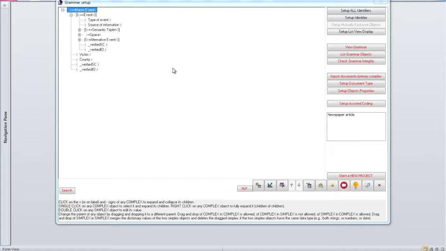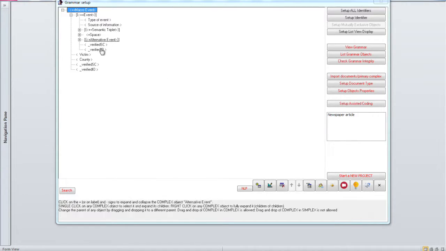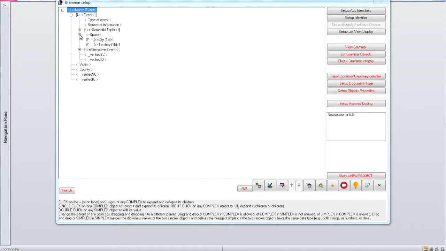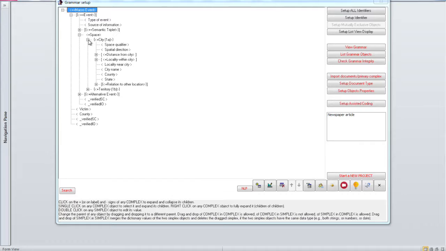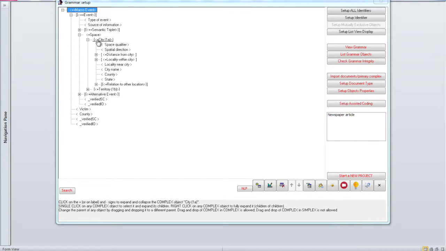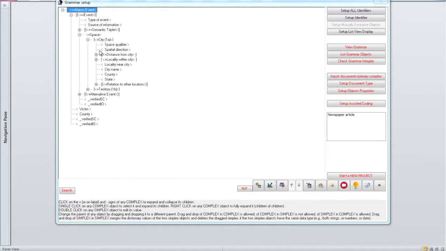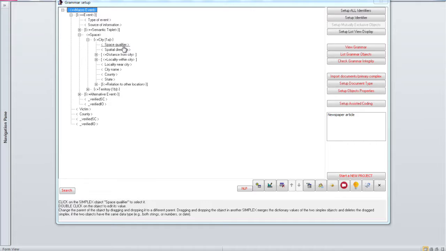You can see here that all complex objects are identified by the plus symbol before their name. So space is a complex object, and city is another complex object and is composed by other complex objects, for example distance from city or locality within city, and simplex objects like space qualifier and special direction.